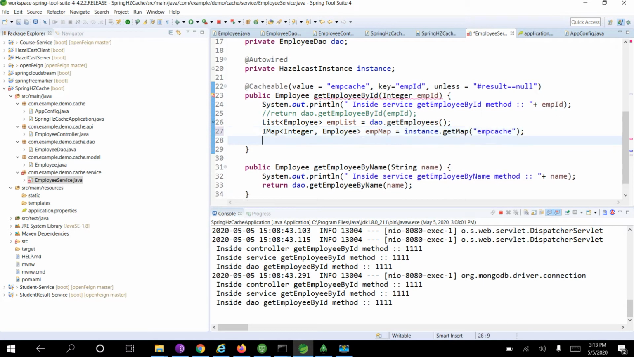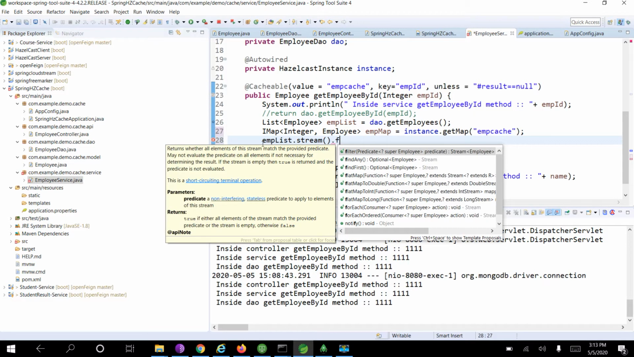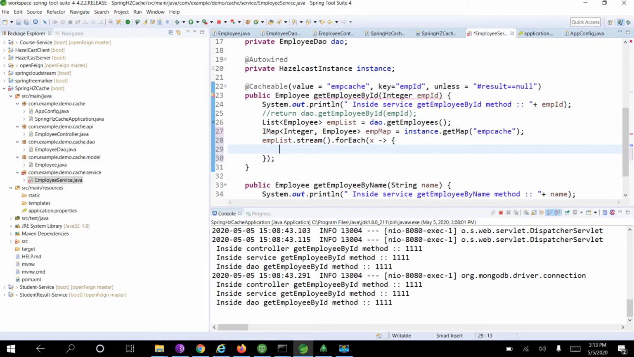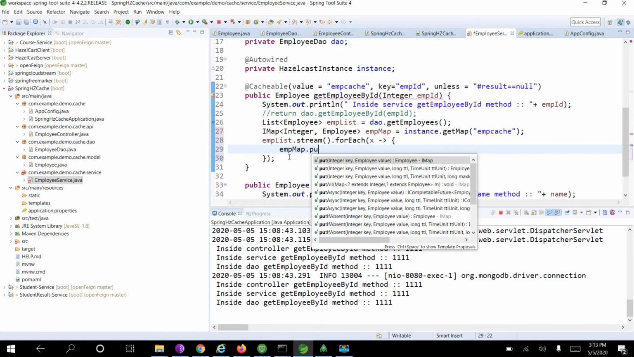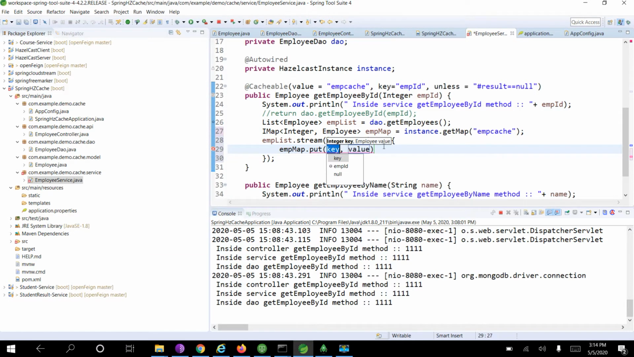So now I'm going to put all the employee list in this cache. I'm using Java 8 streams. After that I'm iterating using forEach, and I'm going to put each object in the map. So empMap.put. We have putIfAbsent also, whatever we want we can use. putIfAbsent will put only if there is no element present. So I'm using put, where the key is employee ID and the value is x.